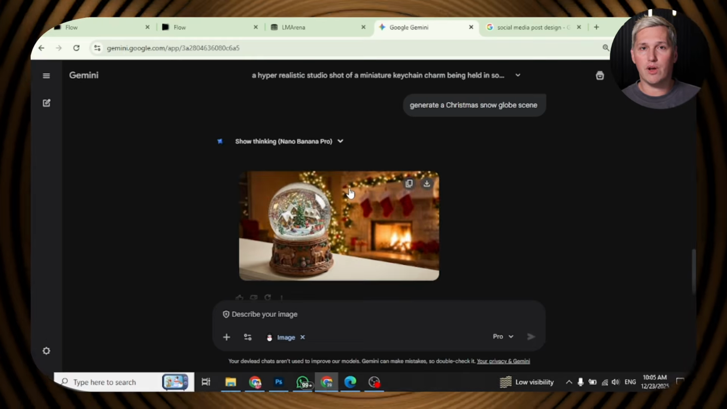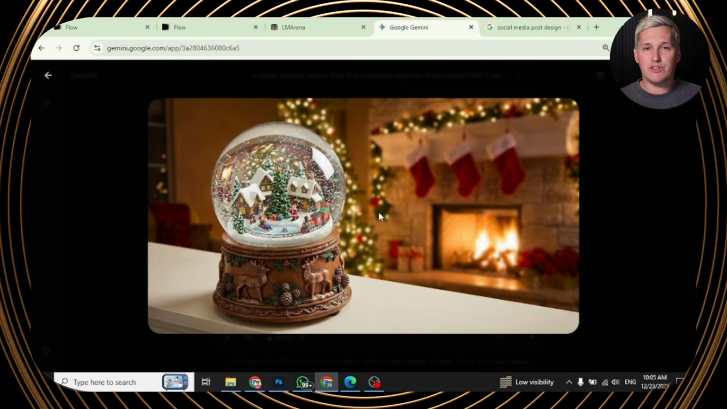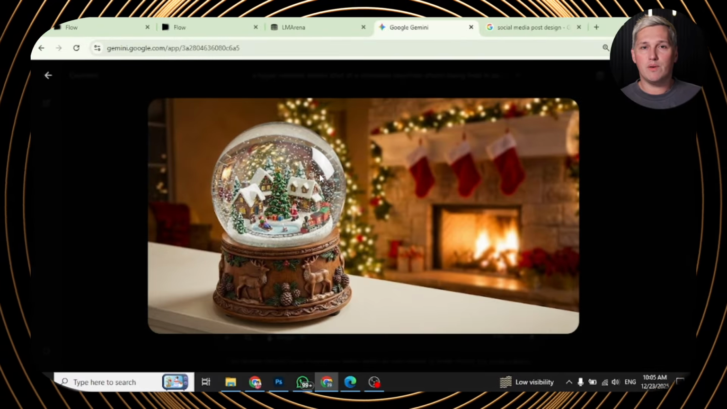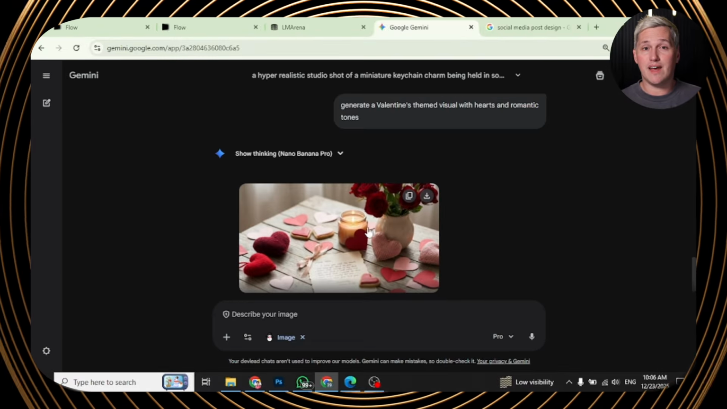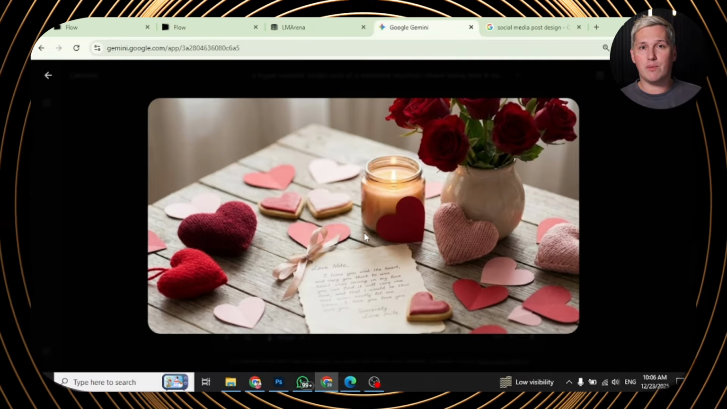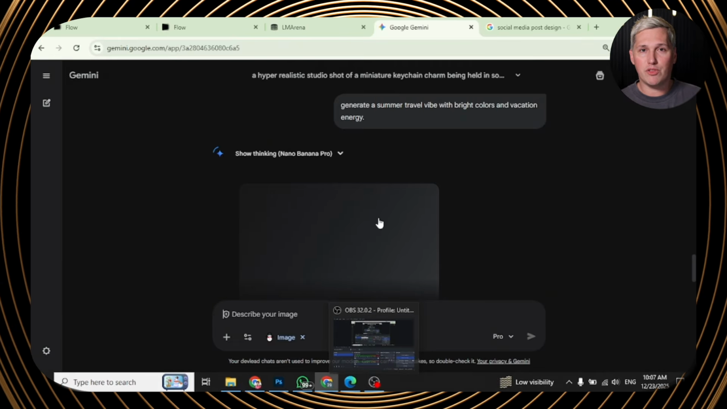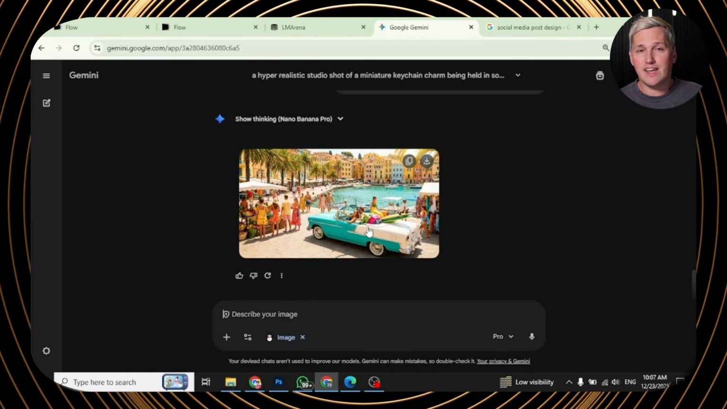But most of them recycle the same generic stock images year after year. You show up with something better. You take their logo or mascot, you generate a Christmas snow globe scene with falling snow and warm lighting. You generate a Valentine's themed visual with hearts and romantic tones. You generate a summer travel vibe with bright colors and vacation energy.